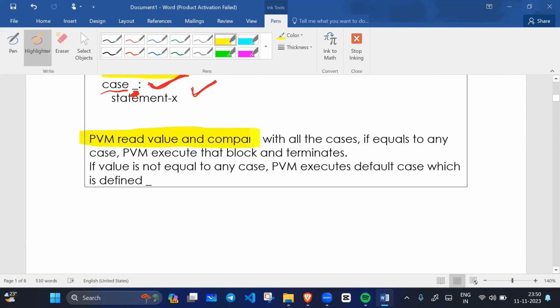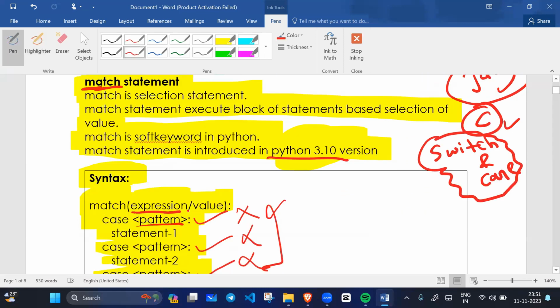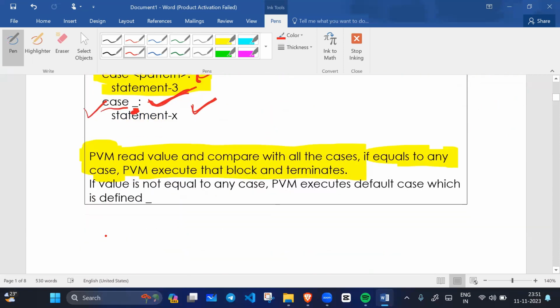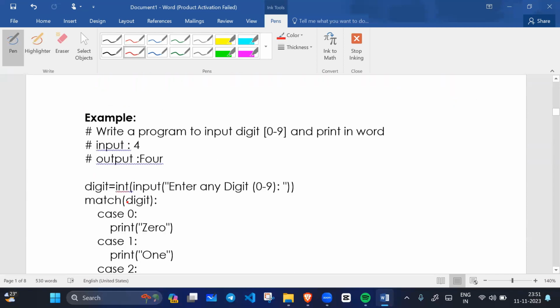So let's see. The PVM, the Python virtual machine, reads the value and compares it with all the cases. Whatever number of cases there are, it will match against all of them. If it equals any case, the PVM executes that block and terminates. For example, if our expression matches the second case, it will execute the second statement only, and then terminate. If no case matches, then the default will execute. If the value is not equal to any case, the PVM executes the default case, which is defined by underscore. Remember.